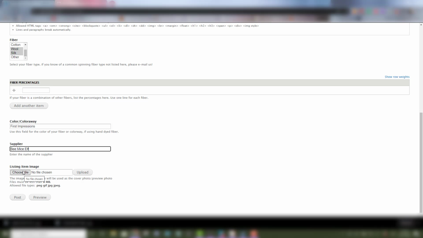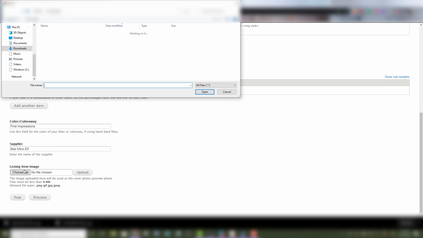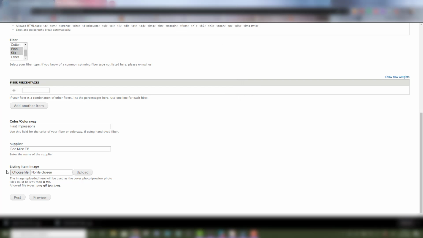So I want to go ahead and put a listing item image on this. Again, the listing item images are the ones that show up when you're looking at things in your studio, or when other users are looking at a list of all the particular projects, or in this case, all the different fibers that other people have added on Weavolution. I'm going to go ahead and upload this photo to show you again, or maybe for the first time, depending on which order you're watching the tutorials in. So I'm going to upload my photo to show you how to do that.